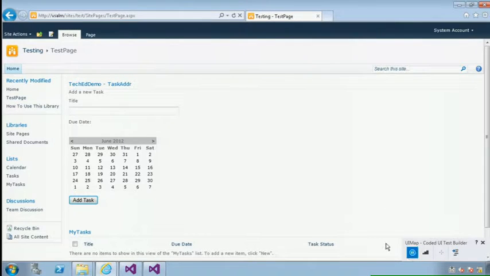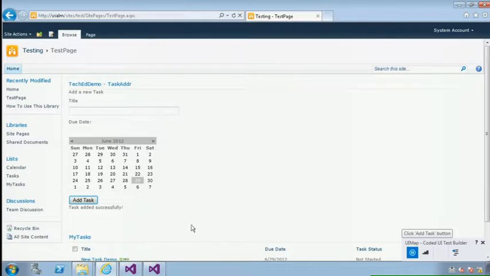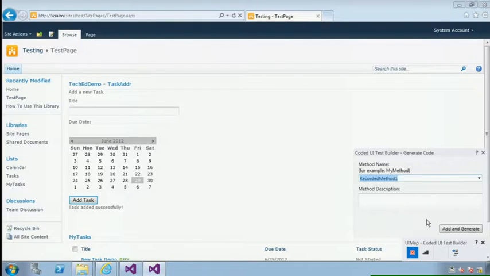This will resume recording. And now let's use the UI here to actually create a task. So we'll set a title, pick a due date, and we'll click Add. And we see that it's successfully added. We see it's down on our list. Go ahead and pause the recording again. Tell it to generate that code. And we'll just call this create task.